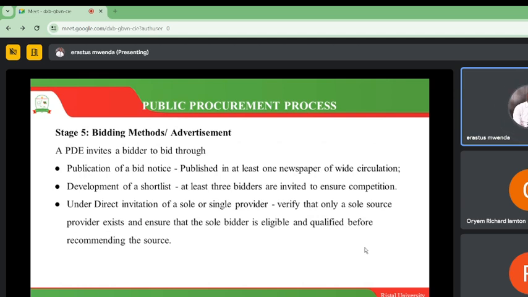Then stage number 5, we are going to be doing bidding methods and advertisement. Now the PDE, which is the procuring and disposing entity, is going to invite bidders to bid. Inviting bidders means we are inviting everyone that is interested. So how do we go about it? We can run advertisements, probably in the print media. I'm sure you can see what your government is doing in terms of these things that we are discussing. These adverts are always going to be there. Remember, I began by saying that the government is one of the huge consumers of goods and services. So these are very, very critical steps.